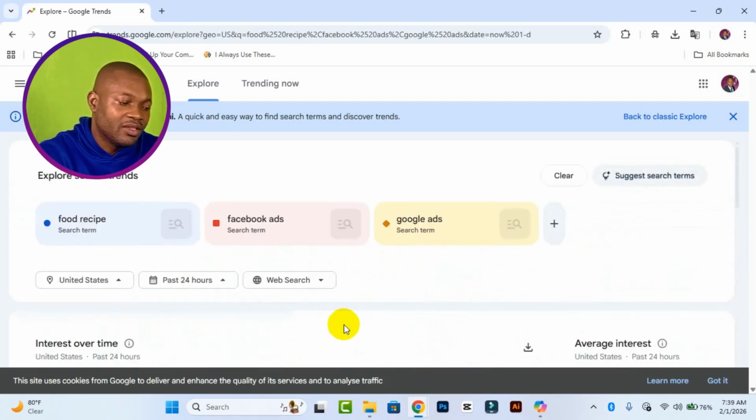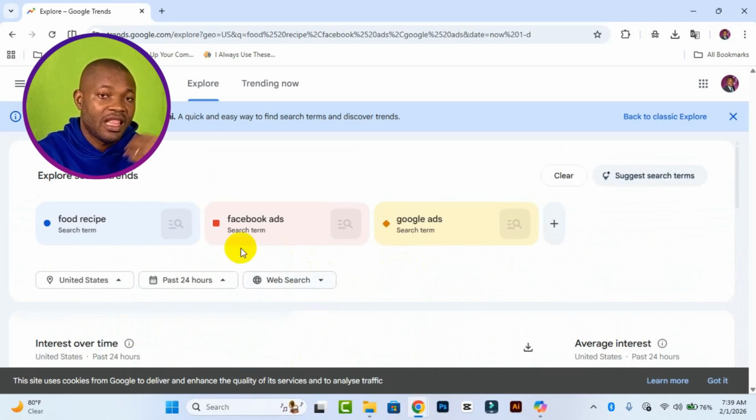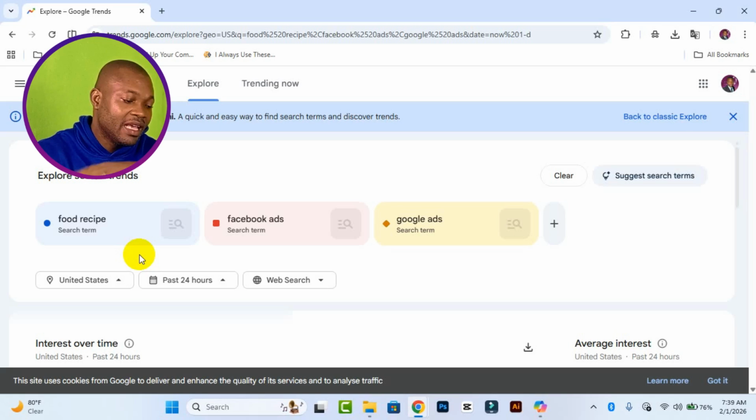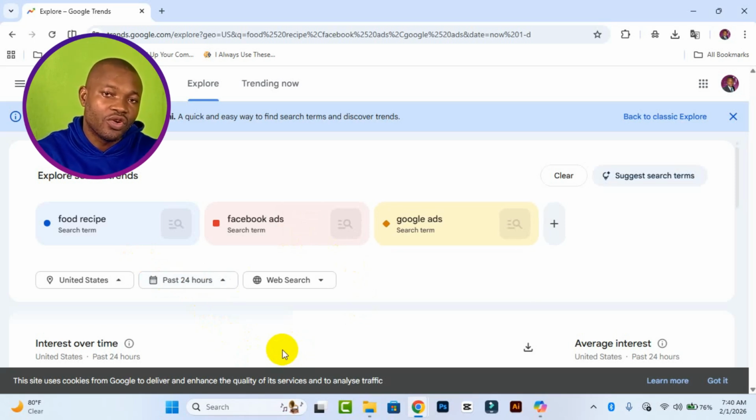Now, one thing you need to take into consideration here is that these are just the last 24 hours in the location of United States. We are trying to compare three different topics entirely, which is food recipe, Facebook ads, and Google ads. And all these results here are based on Google web search. When people go to google.com and type the keyword on the site, these are the results in the last 24 hours from United States.